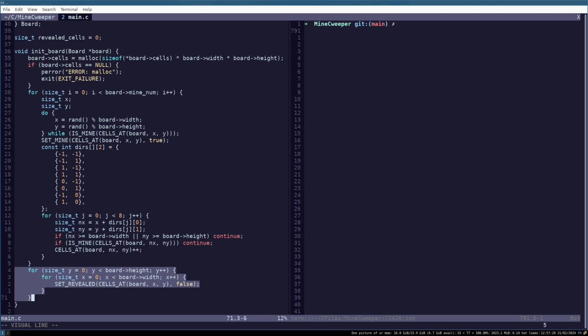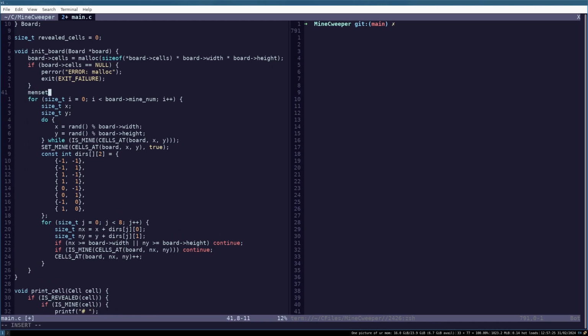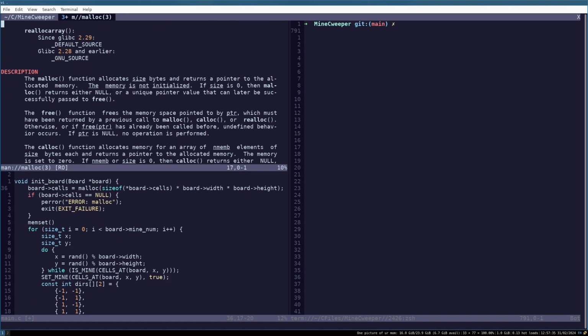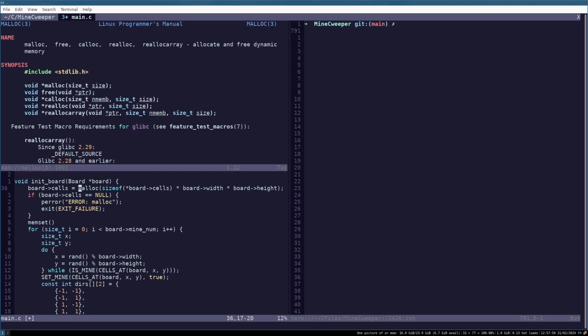Another thing that I can do, which honestly makes even more sense, is instead of iterating through that, I'm going to memset this. Actually, even better would be to use calloc, because what calloc does is automatically set stuff to 0. The memory is set to 0, so I may as well use calloc. It's the same as malloc, but it initializes the memory, so it's this many members with this size each.